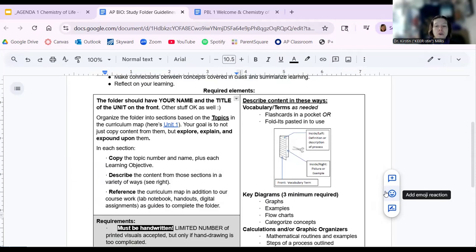But I also wanted to show you a picture of how to use a fold-it. If you've never made these, you can glue or tape the bottom half into the folder. And then it's like strips. Behind each strip, you can open it and get a definition or a picture of what's happening with the vocab term on the front. This is good if you lose stuff.